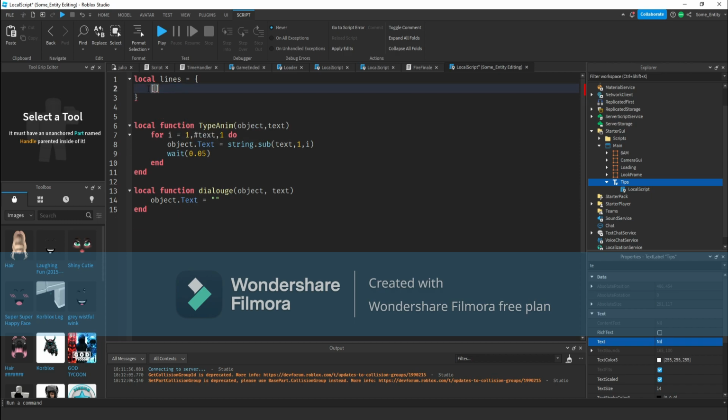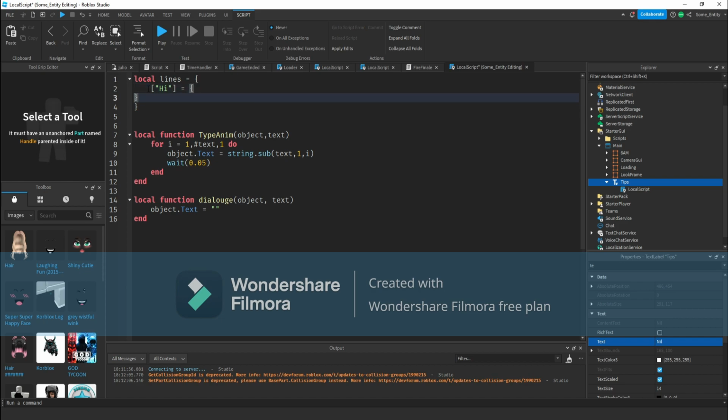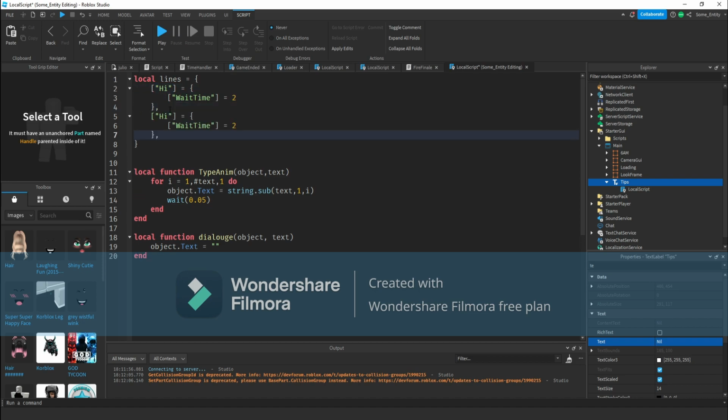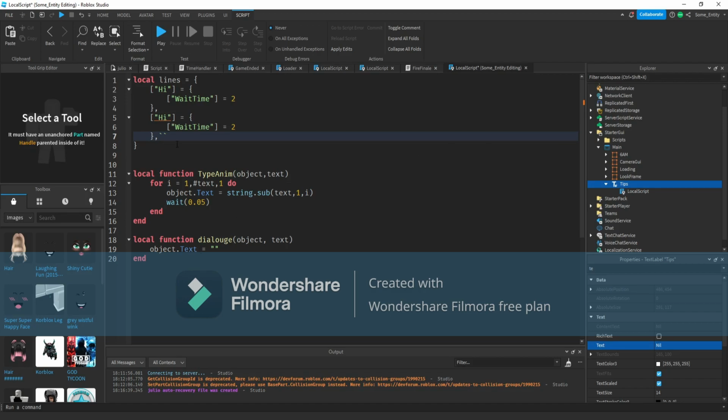Okay, so we're gonna want to delete all this. Put hi for the first line, and we're gonna put equals, and then add another table inside of it. Oops. Okay, and then we want to put wait time, and then we want to make this equal to 2 seconds like usual. Put a colon, duplicate it for each line. Alright, so now that we do that, we're gonna want to change hi to like the monsters are coming.